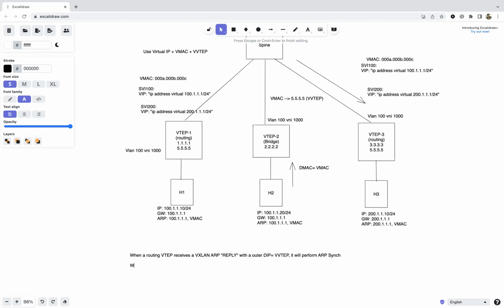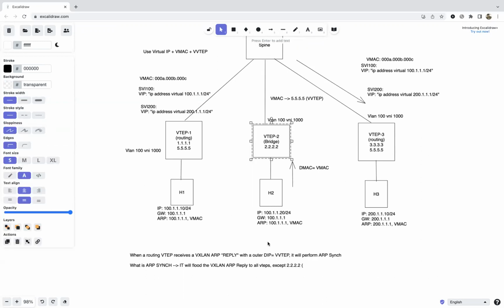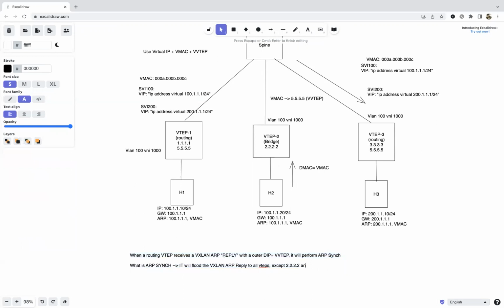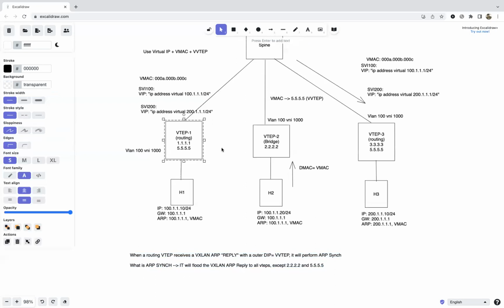Okay, and what is ARP sync? It will flood that ARP reply to all the VTEPs. It will flood the VXLAN ARP reply to all VTEPs, except from where it came from, which is 2222. This ARP reply came from here, right? So it won't flood it to 2222 and 5555, because 5555 is its own IP. Yeah, so it will flood it to 1111.